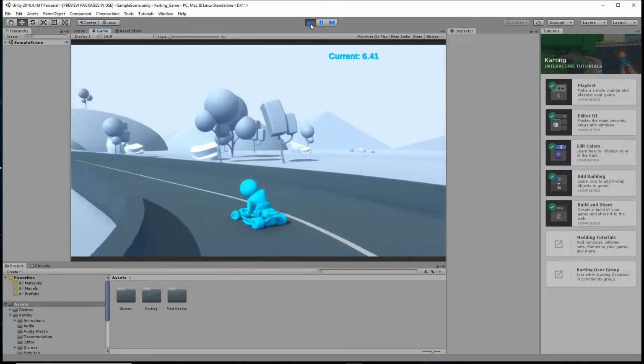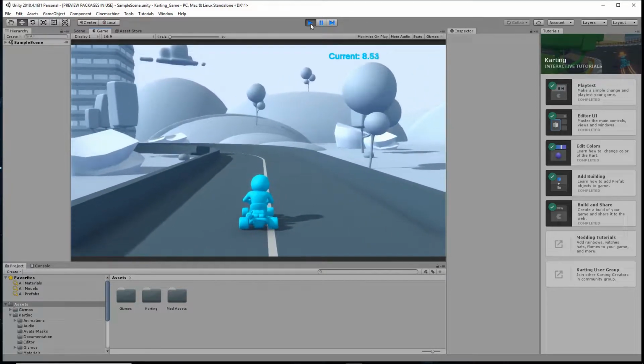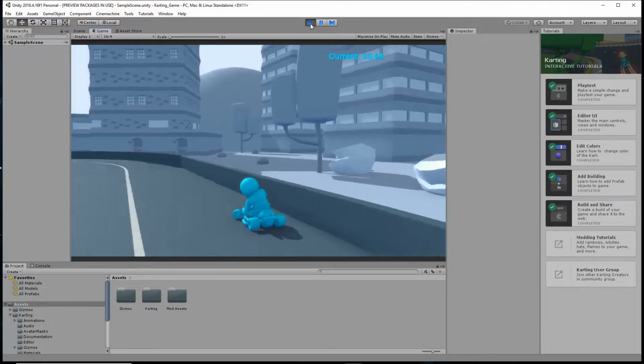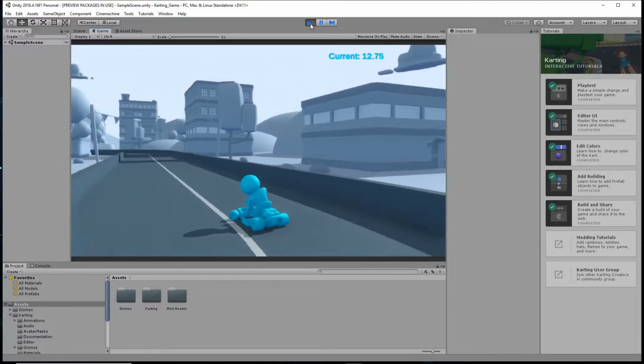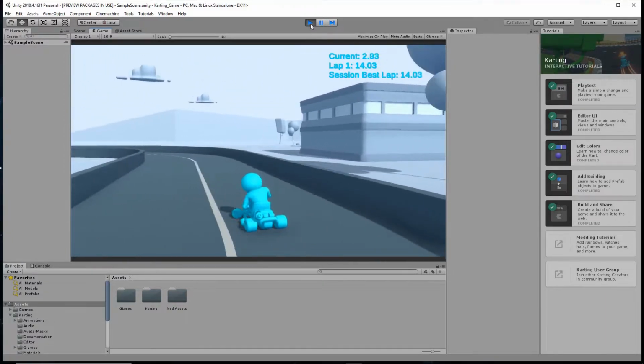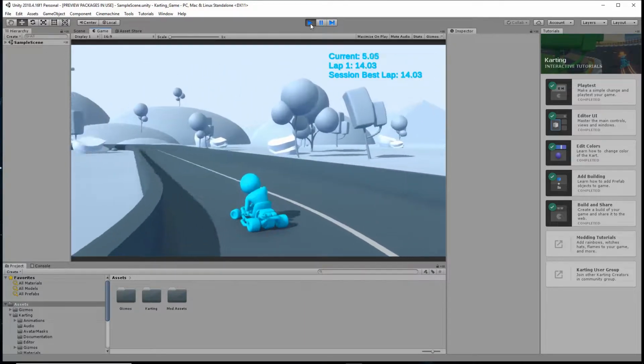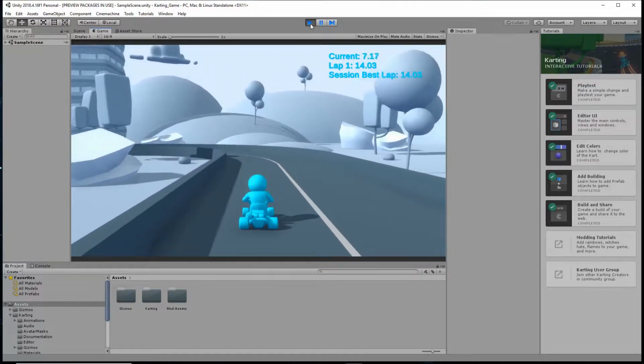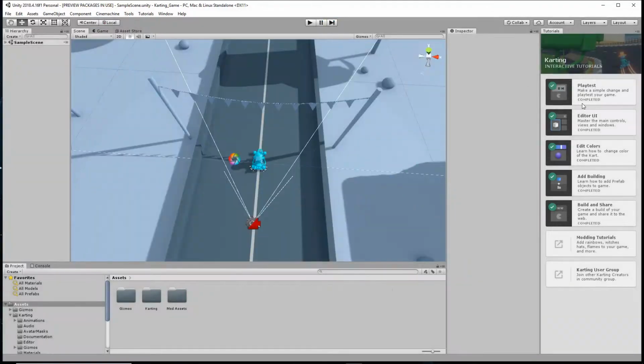What I was trying to say is that the controls for this game were the typical up, down, left, and right for kart control. The rest of the game window is pretty self-explanatory. In the top right corner, you can see a timer for the current lap, a placeholder for lap times, and details on the best lap of the session.